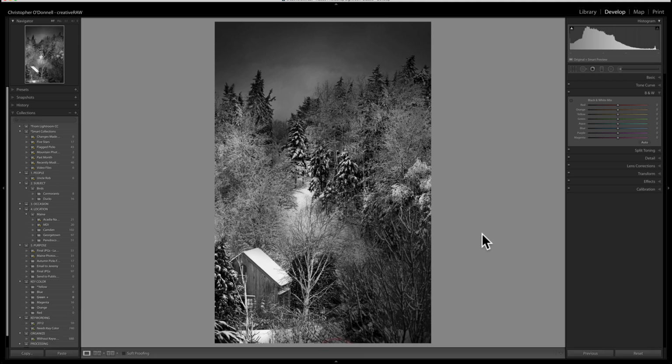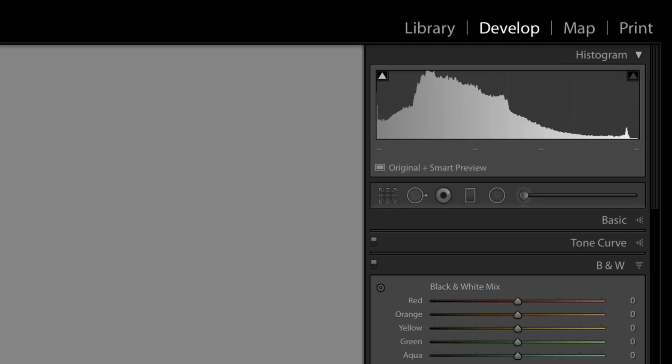Now the simplest definition of the histogram is that it's a sophisticated tool for evaluating your exposure. It's a visual representation of the distribution of tones in your image, from pure black here on the left to pure white on the right. In other words, it's a way to map out how many shadows and highlights you have, because simply eyeballing it, it's just not good enough.